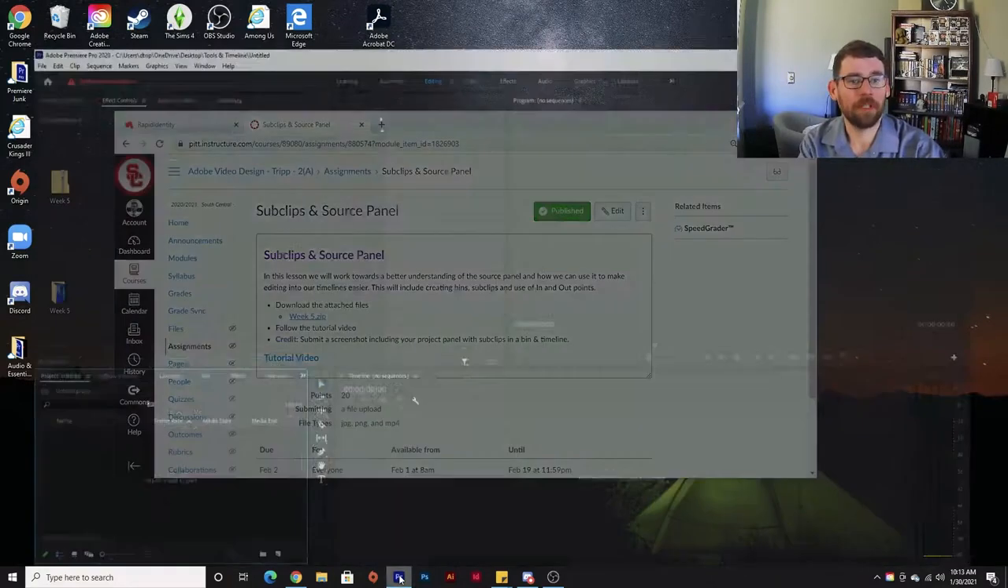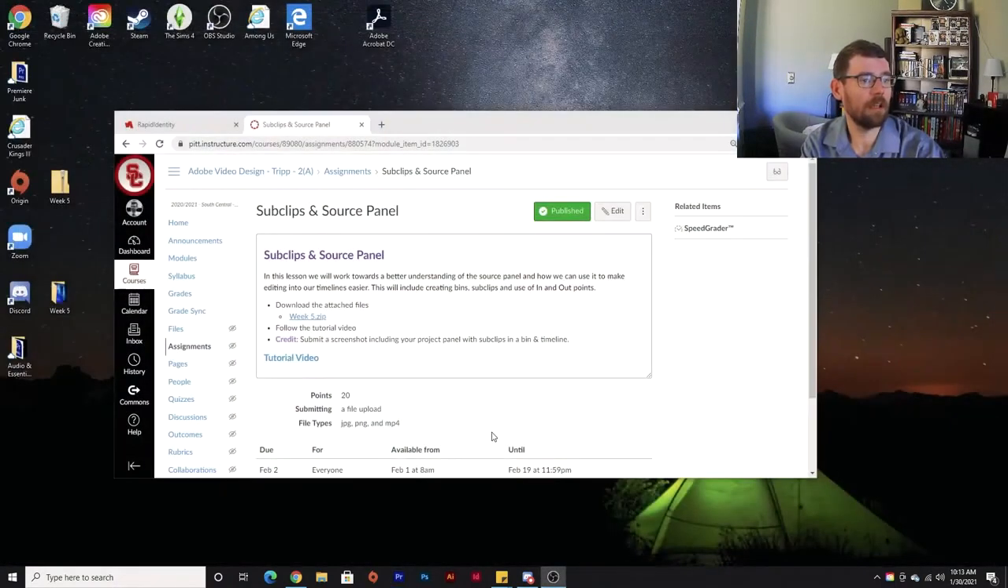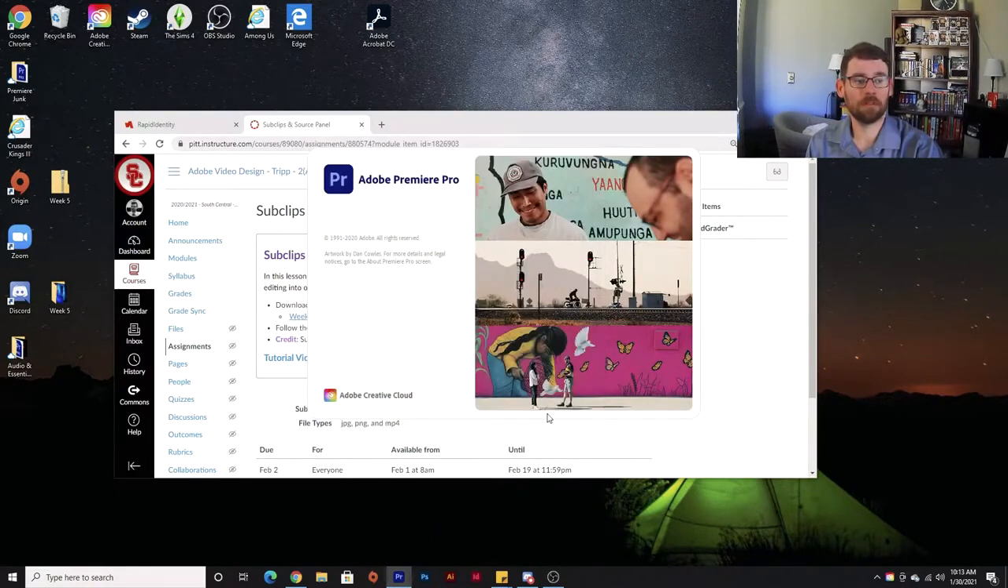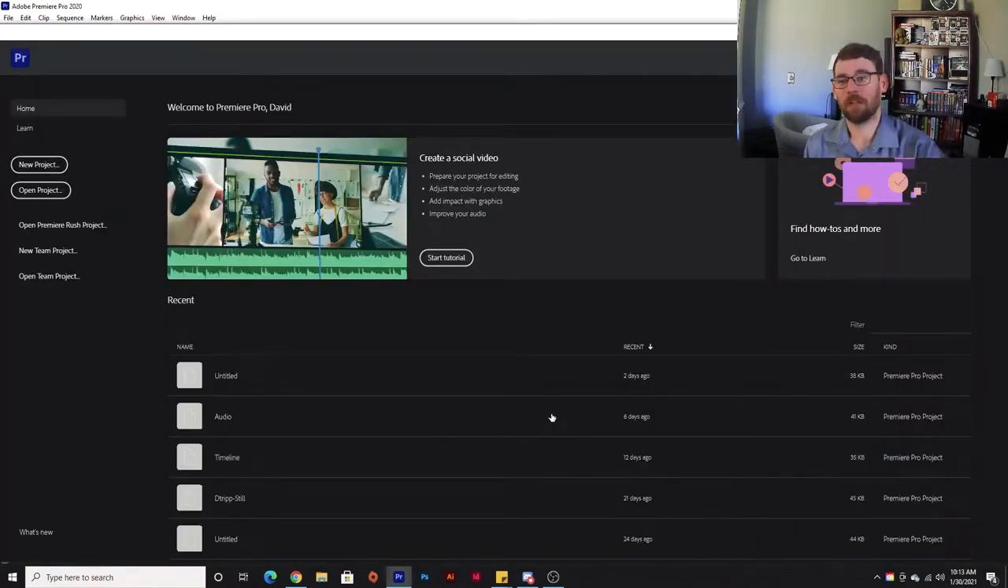Now, I'm going to go to Premiere to import this media. Actually, excuse me, I need to exit out entirely because we need to start a new project here. When Premiere comes up, it's going to say a couple of things. I get this system compatibility report screen. Just click Continue with known issue. As it loads up, it's going to give you the option to start a new project.